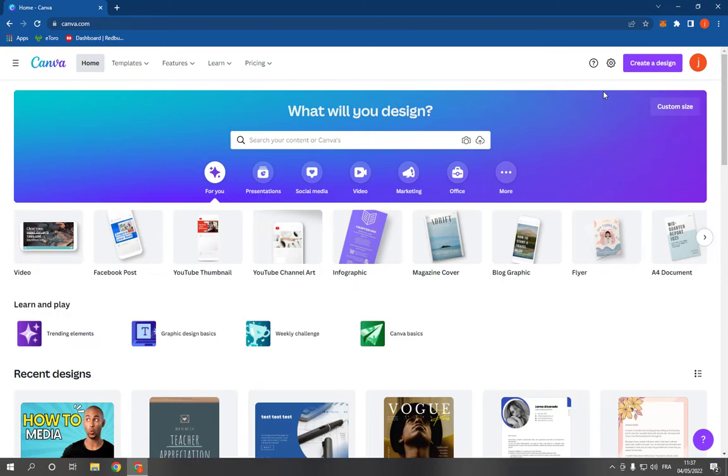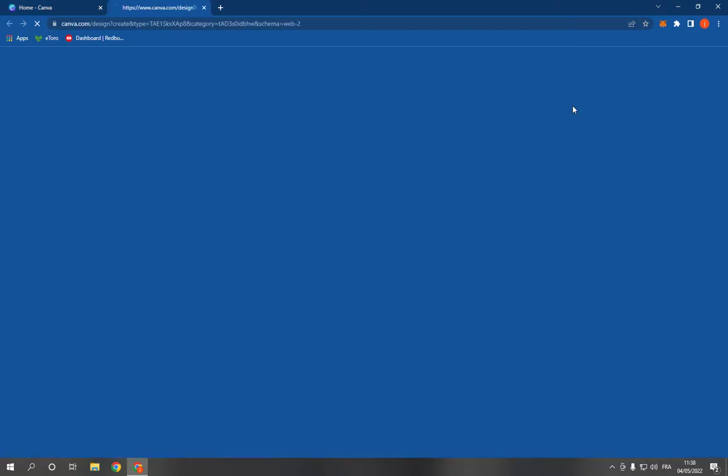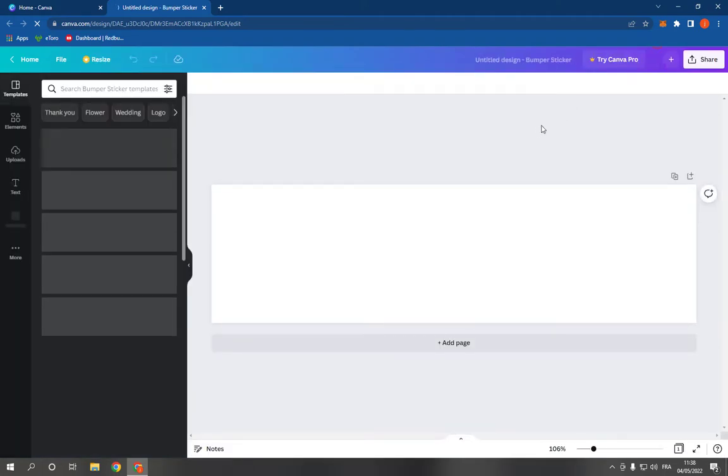on Canva. First thing, go to canva.com, log into your account. This is the home page. Now go to the top corner here, click on create a design and search for sticker. Click on the first option right here, as you can see, and it will take you directly to this page.